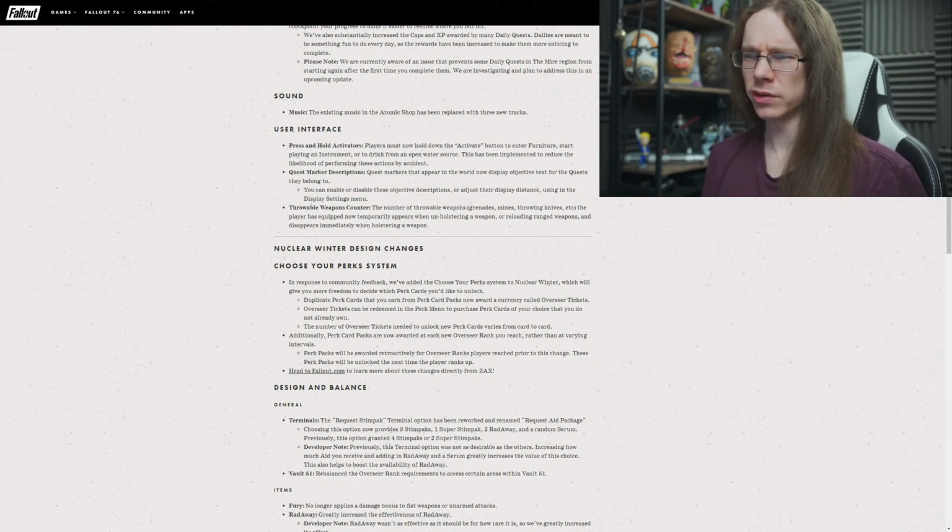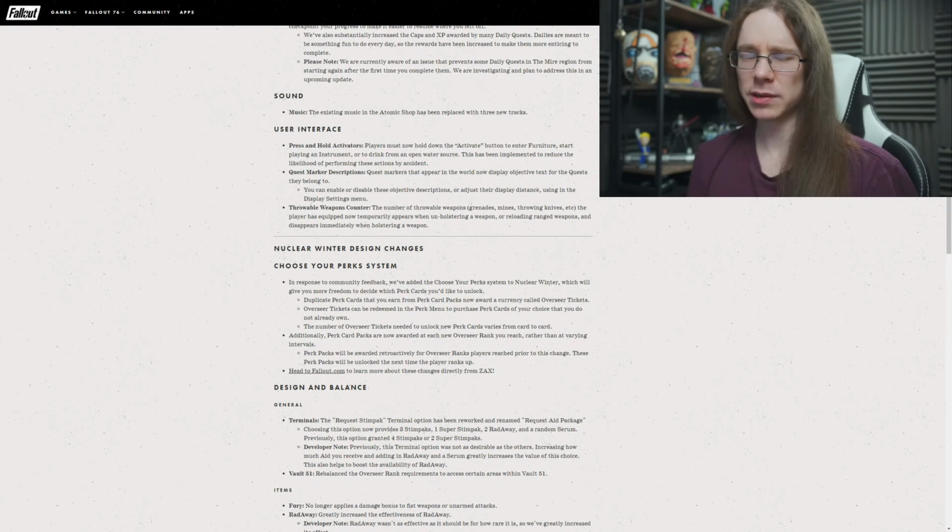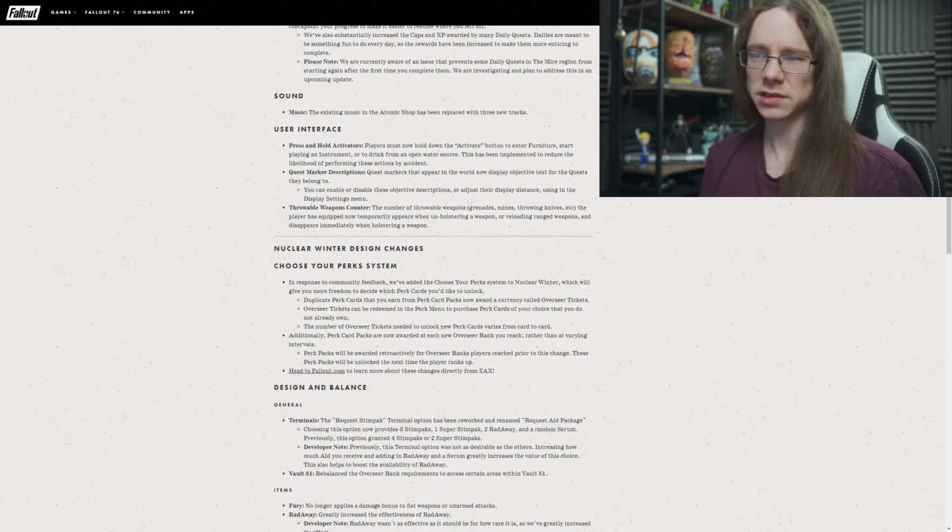Quest marker descriptions. This is an interesting one. Quest markers that appear in the world now display objective text for quests that they belong to, which you can enable or disable via the settings menu, and you can adjust their display distance as well. So, that's interesting. Basically, it should allow you to discern more easily which quest marker you're looking at when you see it in-game. Which is good, I think. It might clutter your UI up a little bit more, so mixed feelings, but depending on however you feel about it, jump into the settings, you can change that.